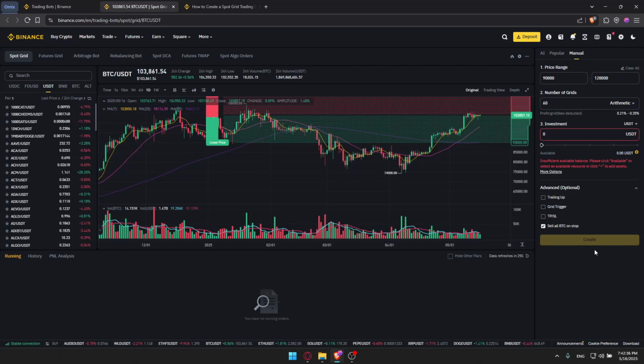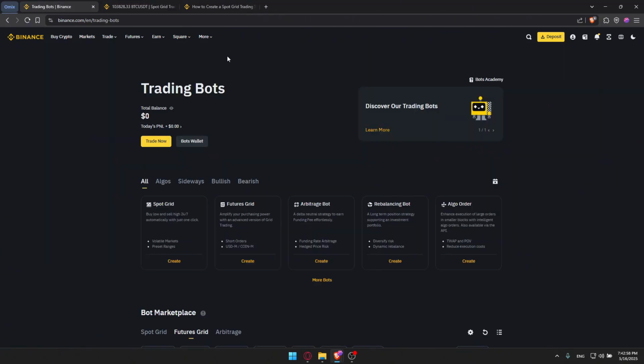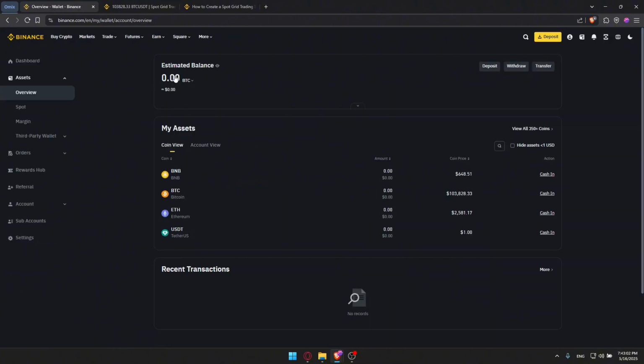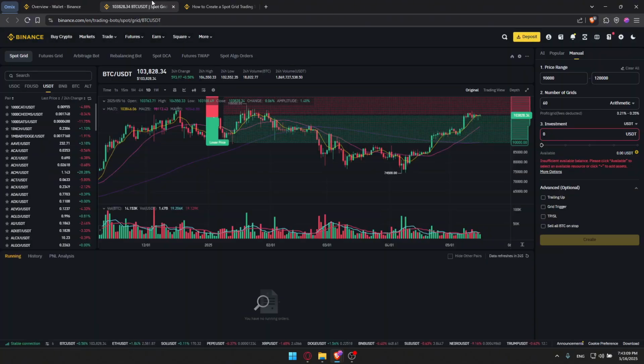And here, of course, you'll have to click on create. For me, I don't have sufficient funds, so even if I type 100, they will keep showing me this. I cannot create it. Why? Because I still don't have any available assets in my wallets. So I can go here, for example, to my wallet overview. As you can see, I have $0, 0 USDT, 0 Bitcoin. So make sure to deposit some first if you want to do this.